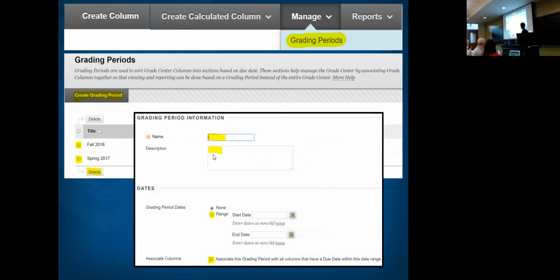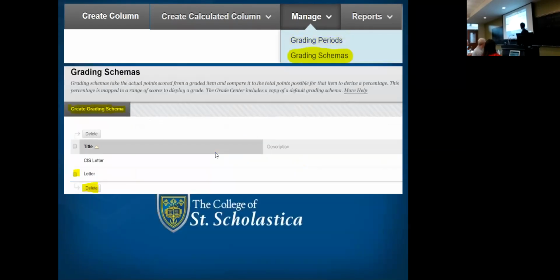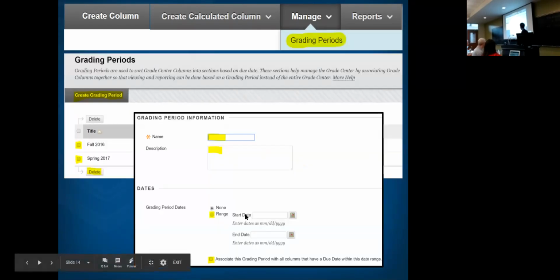I would give it a description. These are the due dates for our semester, the fall semester. And then I would say something about the range, the start date, August 31st, 2017, and the end. And then this button down at the bottom, associate this grading period with all columns that have due dates within the range, is very helpful if you have all the due dates set up in advance. Or if you don't even, you can do that. And then once you change the due dates, just come back here, re-hit this and hit submit, and it'll auto-refresh it for you.